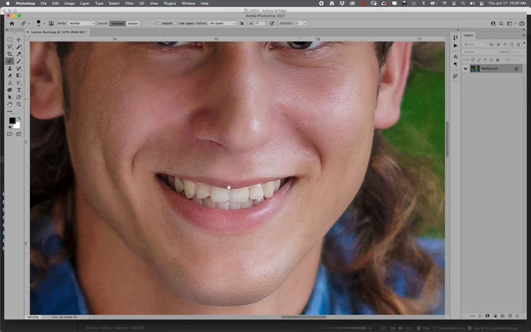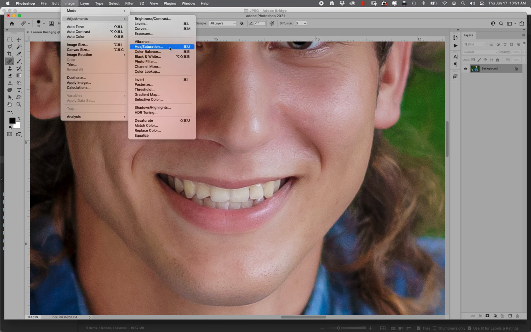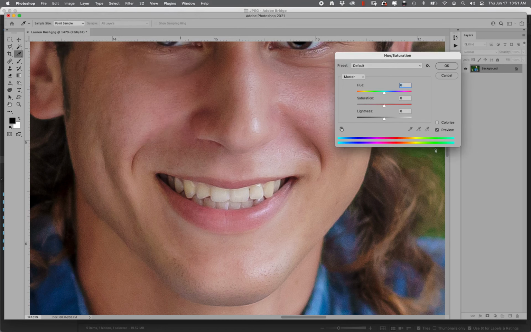All right, very good. Now, his teeth got a little bit of yellowness going on. I have this set up as an action where I just click one button and it does it, but the slow way of doing it is you go Image, Adjust, Hue and Saturation, okay? Change it from Master to Yellow, and then click on a tooth. And it makes sure that that particular yellow has been selected.